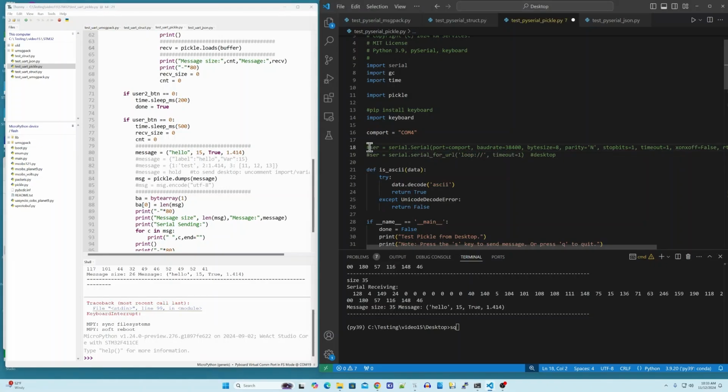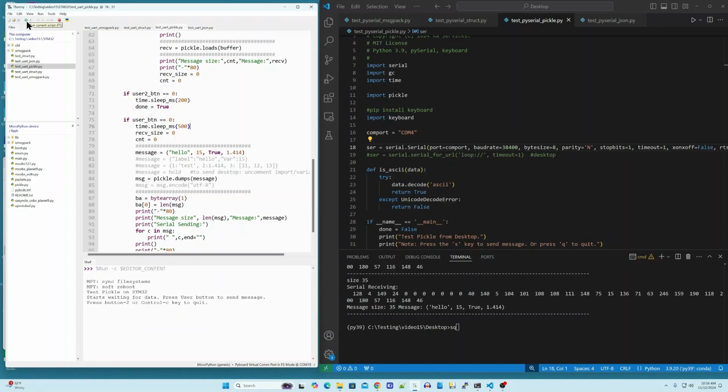Take this out of loopback and save it. This one we'll take off the loopback wire and put it in our Bluetooth module. We'll restart the Thonny, and we'll restart our desktop.